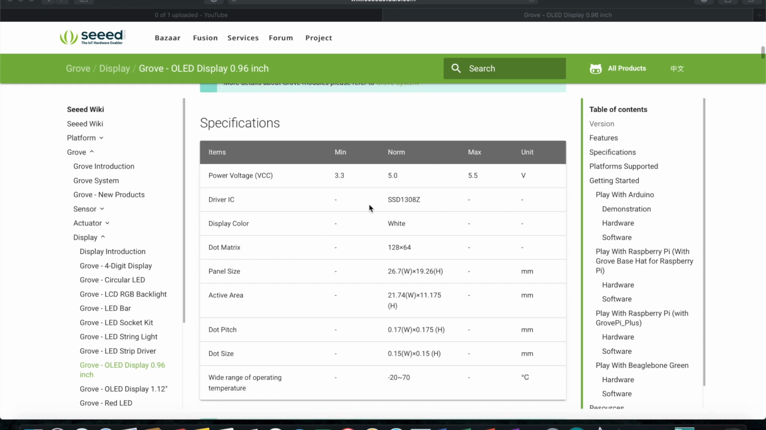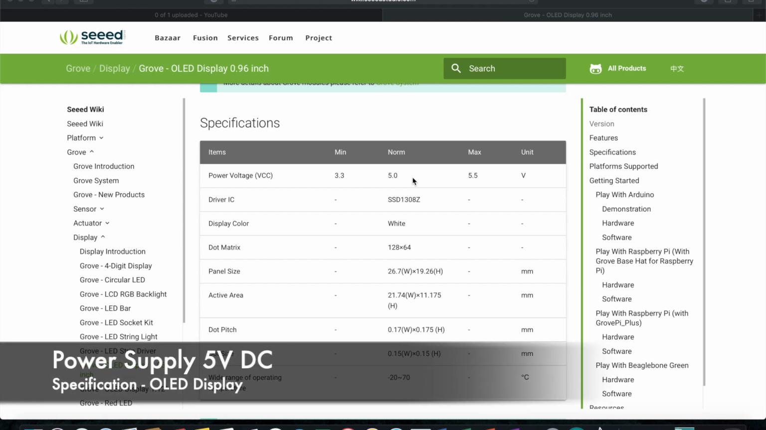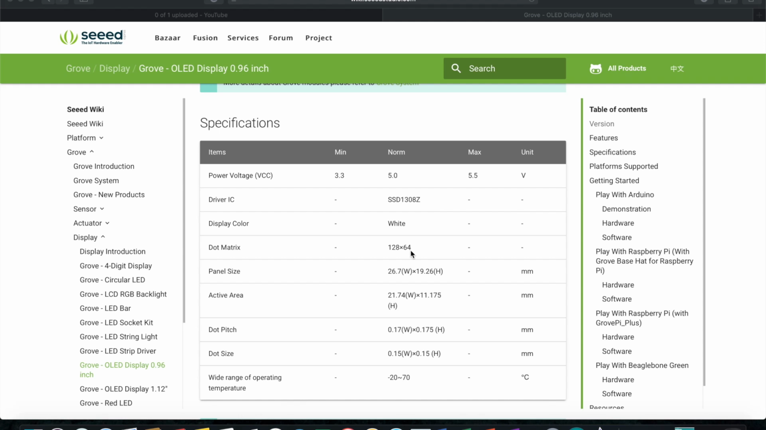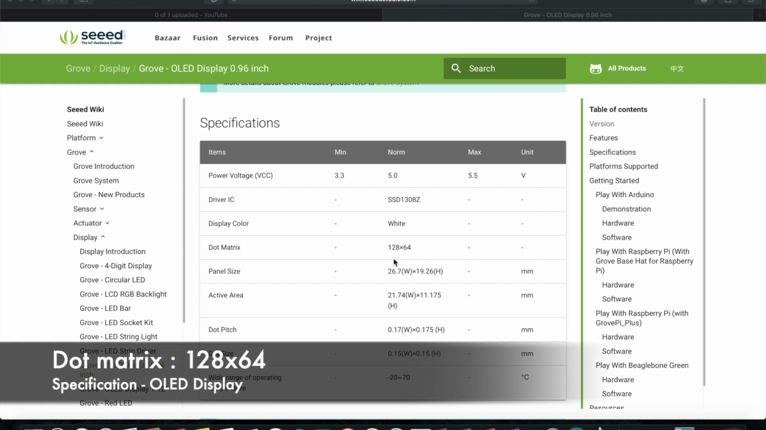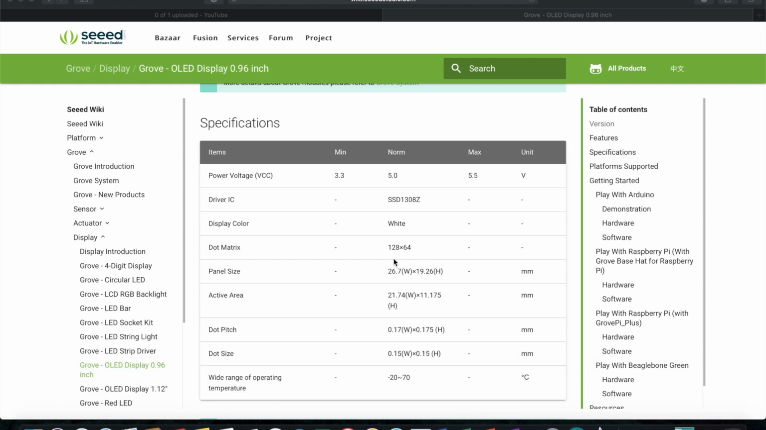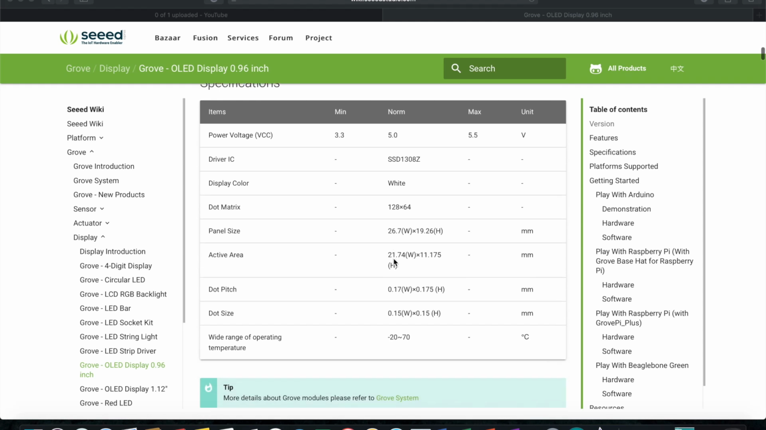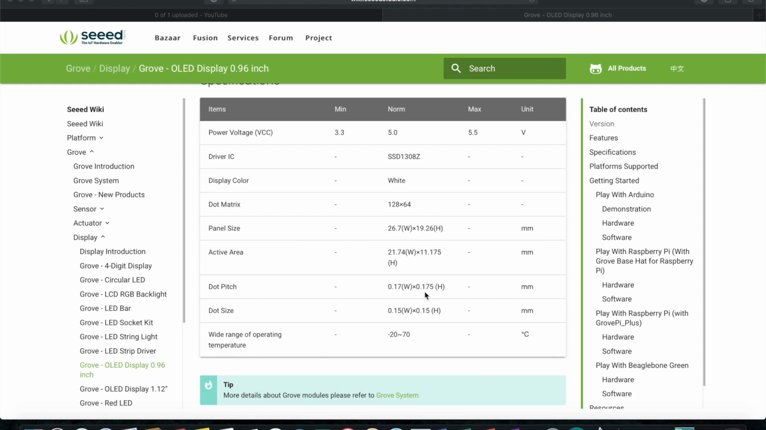Right, the same specification repeats. The power voltage required is 5.0 V. The driver IC used is SSD1308Z, and the dot matrix is 128 by 64, so 128 rows and 64 columns. The mechanical specification is given here: the panel size, the active area of the display, and also the dot pitch and dot size.